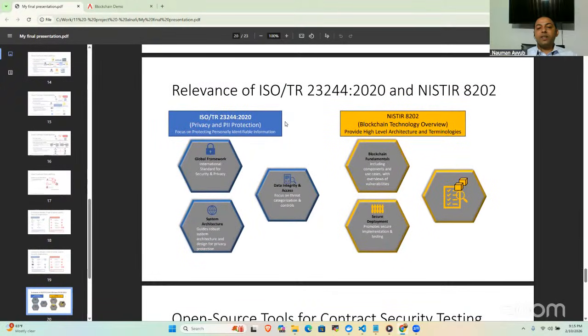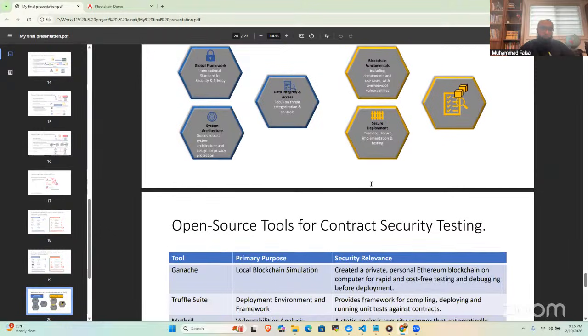Relevancy of ISO TR 23244 2020 and NISTIR 8202. Sir, how much time do I have left? Nauman, you only have 1 minute left. You don't have much time.